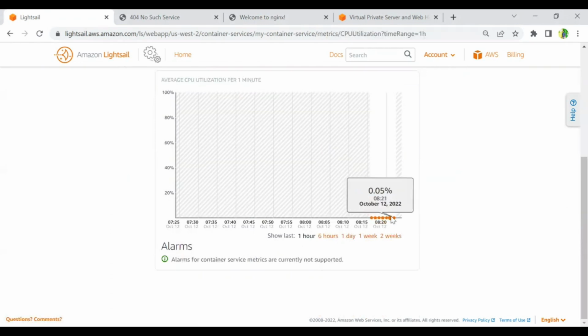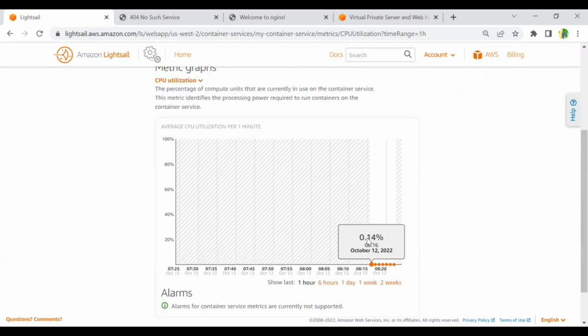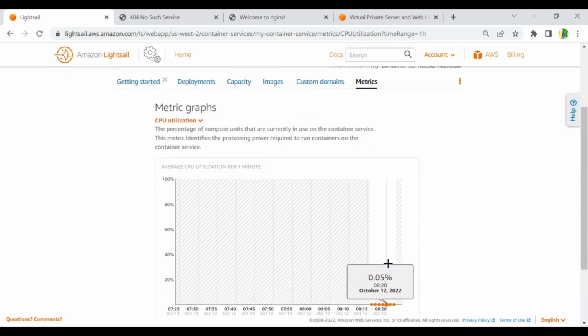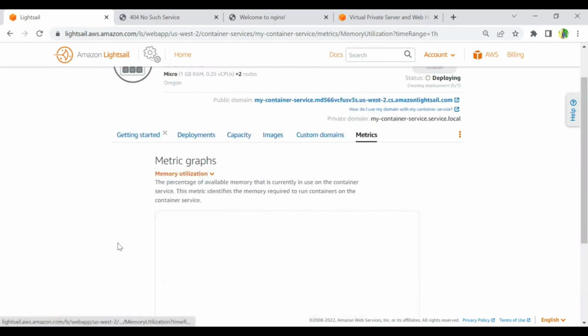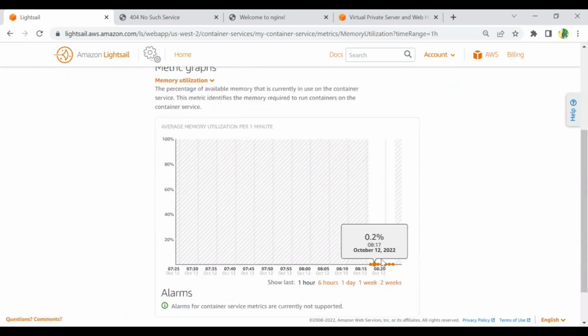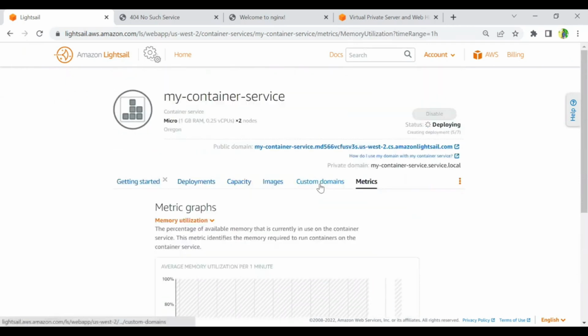Here you can also see the metrics of our container service. We are not using much, it shows like 0.4 percent and 0.05 percent. So we can see the CPU and memory utilization of our container service.